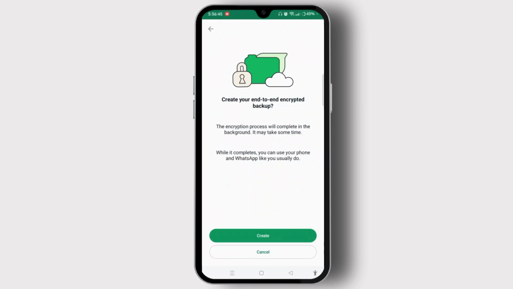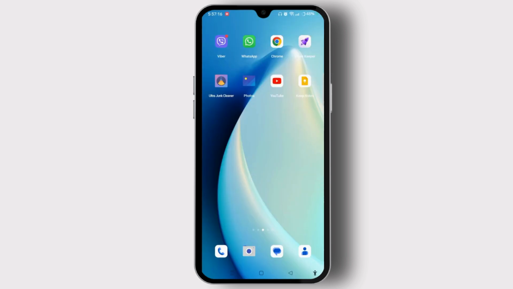The encryption process will complete in the background, which may take some time. If you wish to create, tap Create, otherwise tap Cancel button. Once you have created, congratulations! You have successfully enabled end-to-end encryption on WhatsApp.